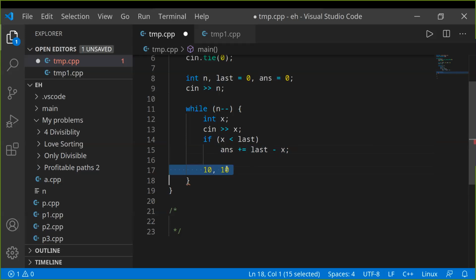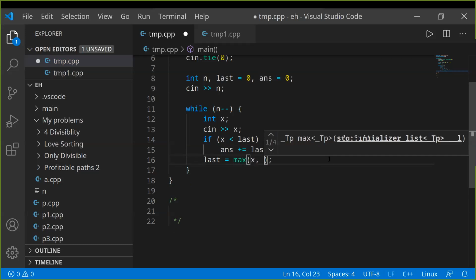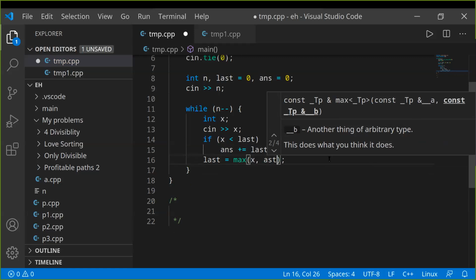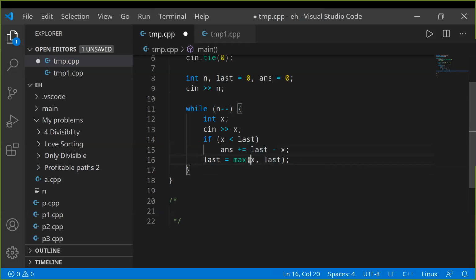Now I'll update last. You may say that I'll update last by x, but that's not true. I'll update last by the maximum between x and last. So if last is greater than x, it will stay as it is. If it's smaller than x, then I'll make it x. Okay, that's it.